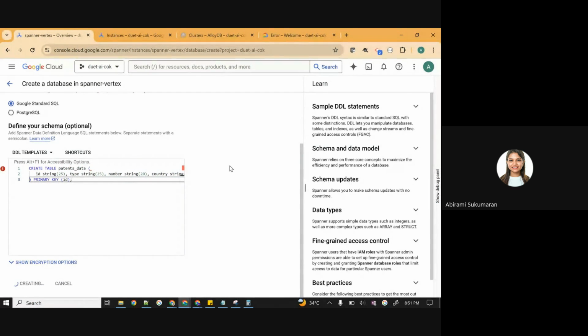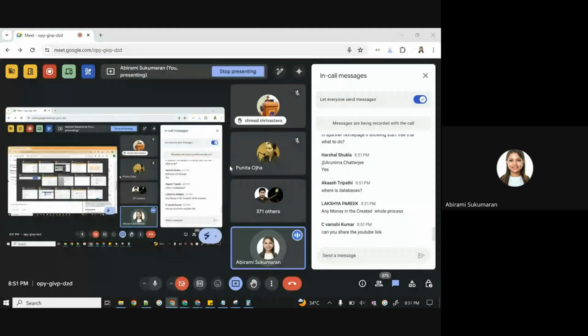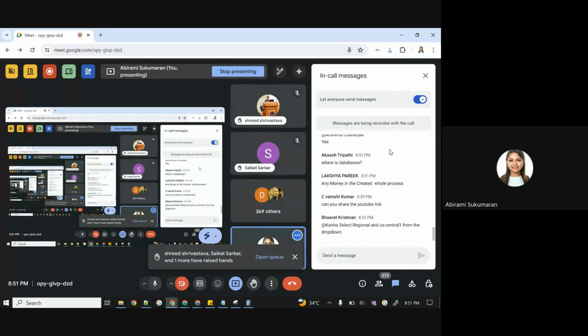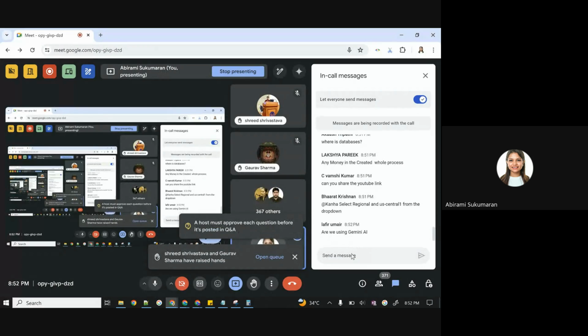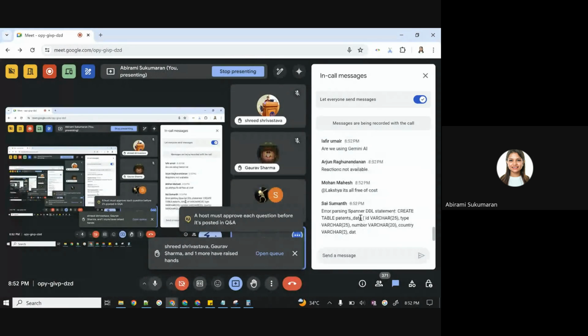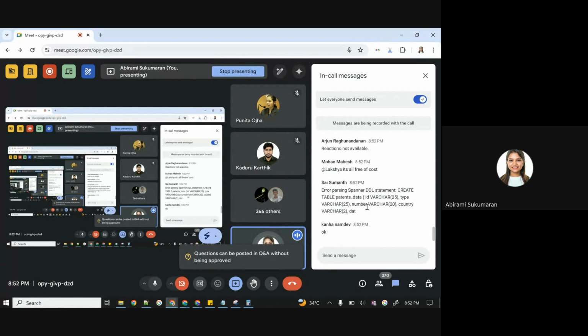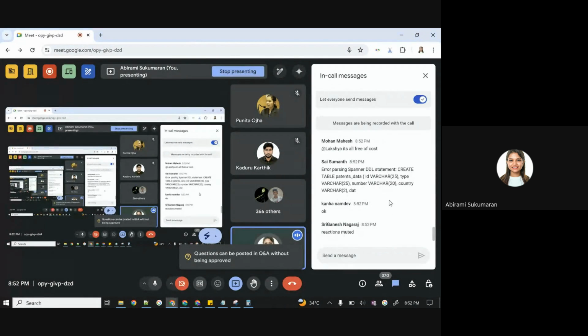It'll take a few seconds. Show of hands, how many of you were able to successfully create the table? Show of hands meaning thumbs up, sorry. Don't raise your hand, please. Just show of thumbs, how many of you were able to successfully complete this step? Sai, you're getting that error because you've copied only a portion of the create DDL.